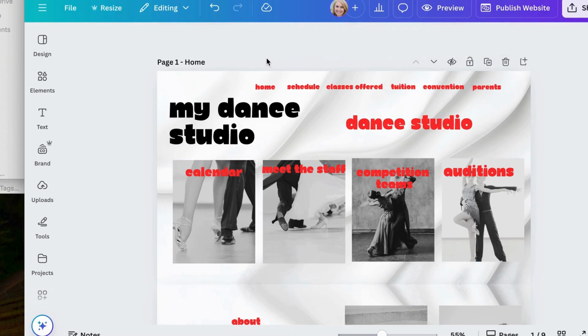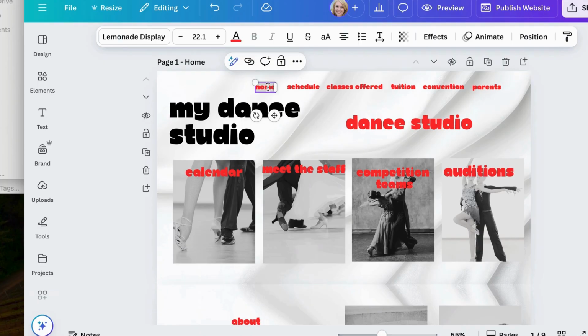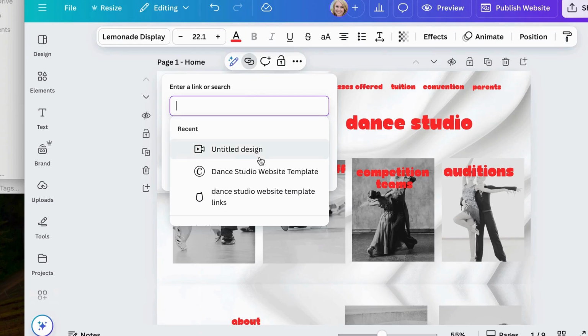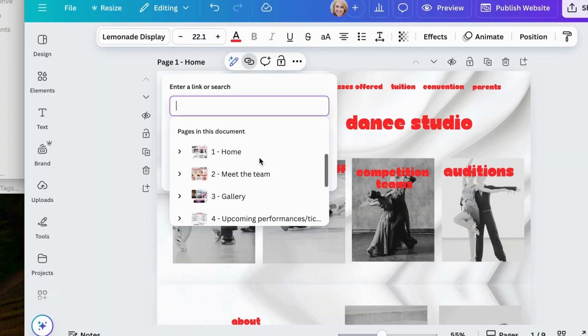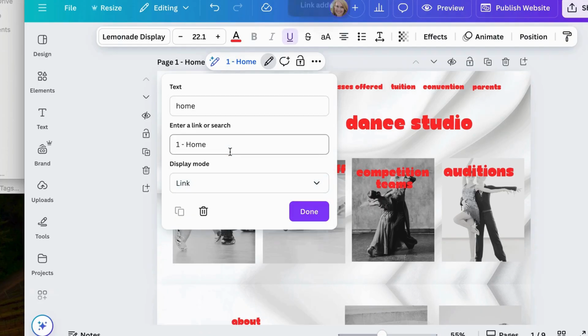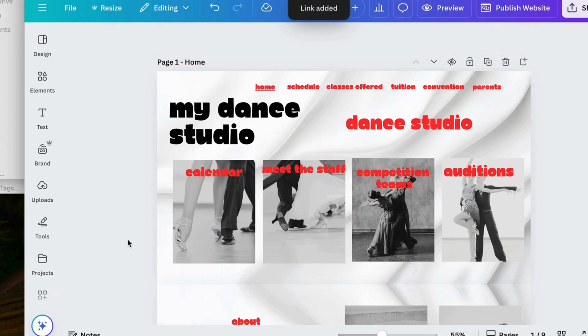Here at the top we have our header. Now I left this blank for everyone so that you can put in whatever pages that you personally need. But basically what you're going to want to do is highlight the whole word, and then you just click on link. You can either paste the link right here, or if you're using Canva as your host, you can scroll down and click on one of the pages that we already have here. So this is my home, so I'm going to click home, and then I'm going to click done.